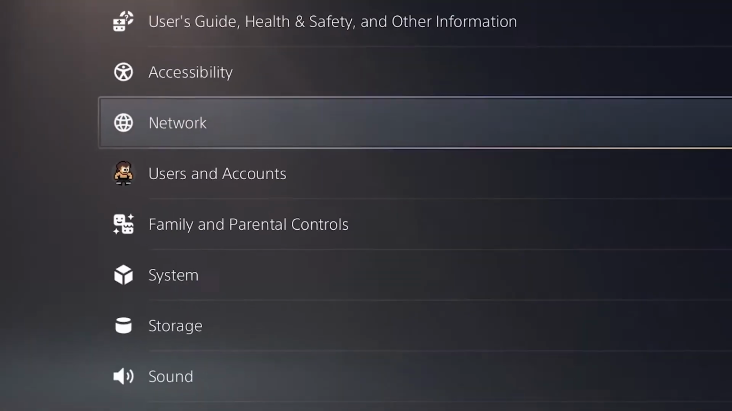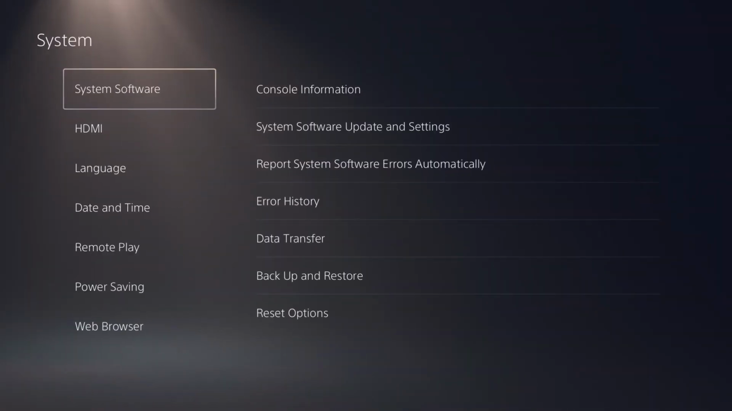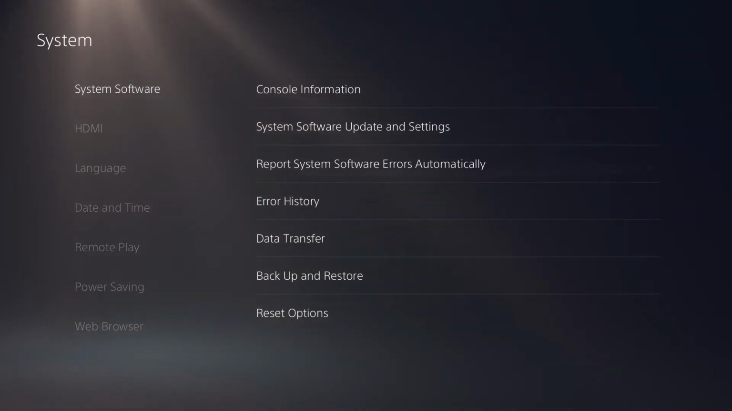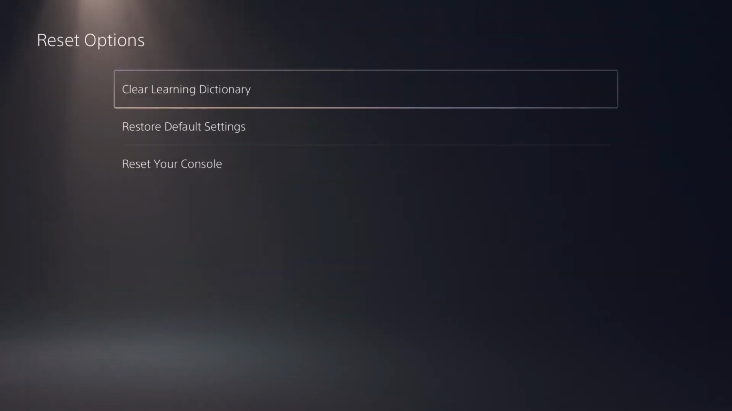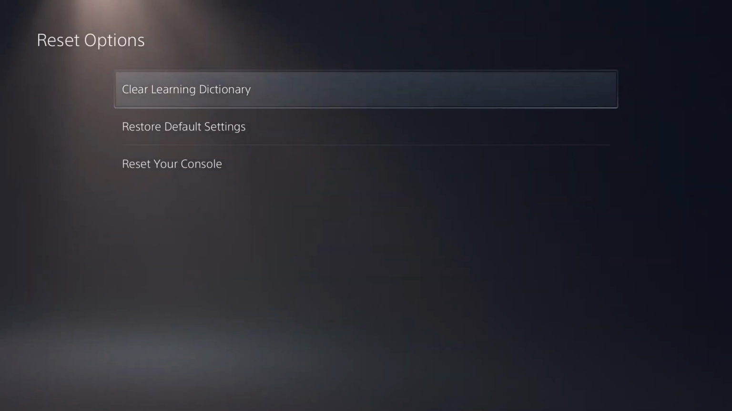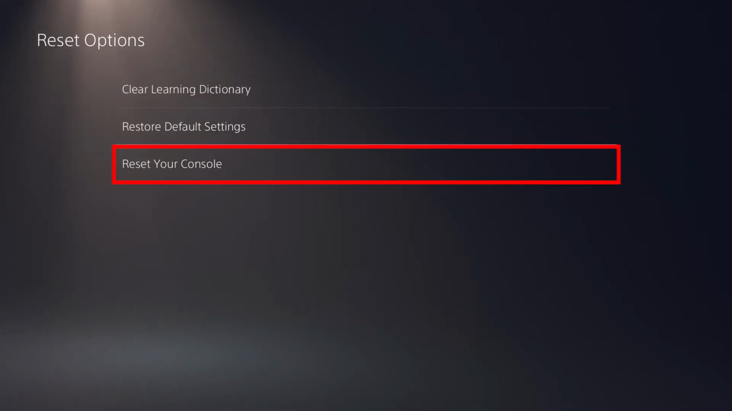Once in settings, we are going to scroll down to System. You will see System Software. Then we will click to the right and go down to Reset Options. Here you will have three options. We are going to click on Reset Your Console.